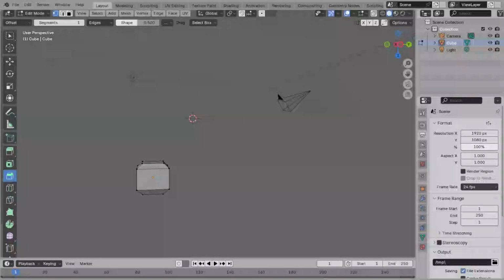In today's video, I'm going to teach you how to effectively use edit mode and the 3D cursor in Blender. This is a fundamental skill that will give you more control over your models and can significantly speed up your workflow. Let's dive right in.